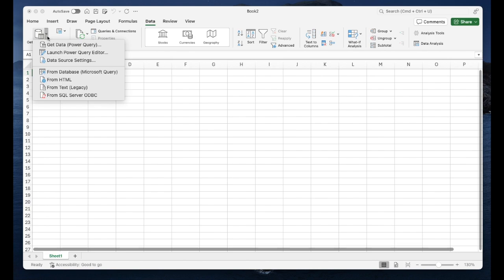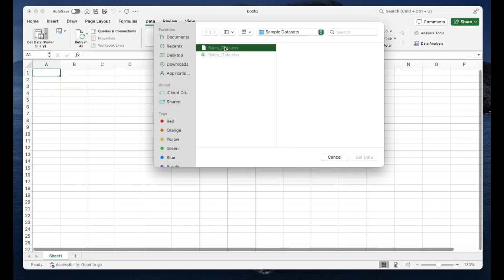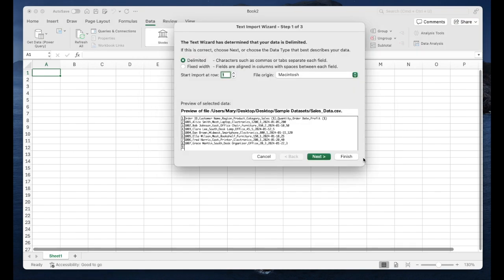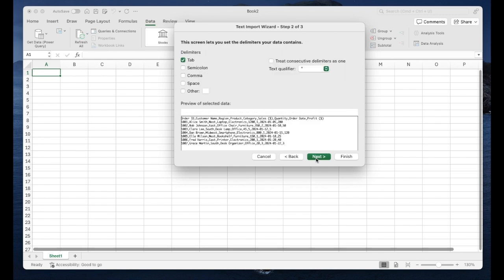So from here, you'll just go down to From Text and click on that and select your CSV file and click Get Data. Now you can choose how you want your data imported. Most of the time for a CSV file, you're going to select Delimited. So I'll go ahead and click Next. And now you need to choose which character is separating the columns in your data. CSV stands for comma separated values. So that means that this data is separated by commas.